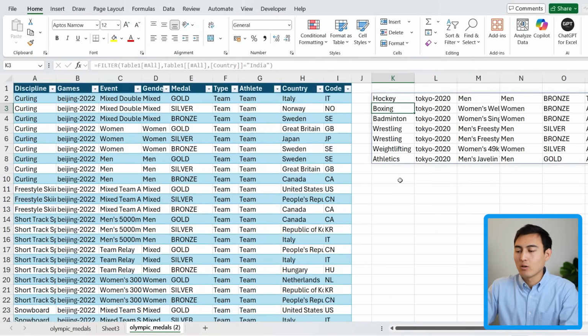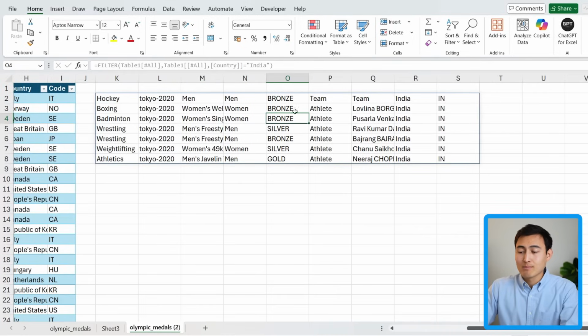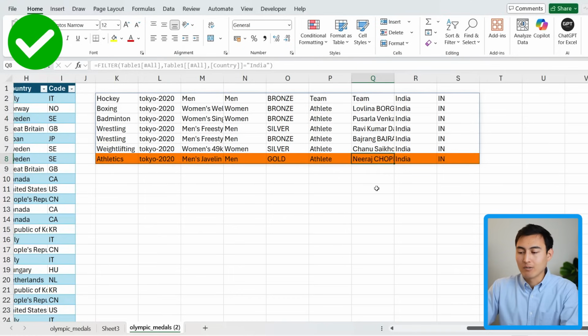Based on that, you can see they're all in Tokyo 2020, and it seems like they got 4 bronze, 2 silver, and 1 gold medal here for Neeraj.